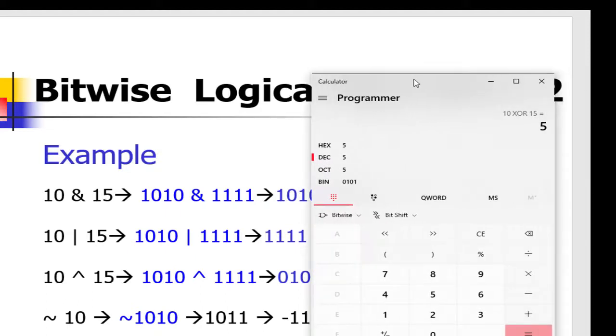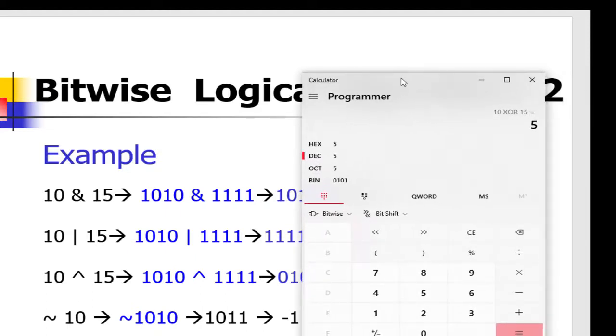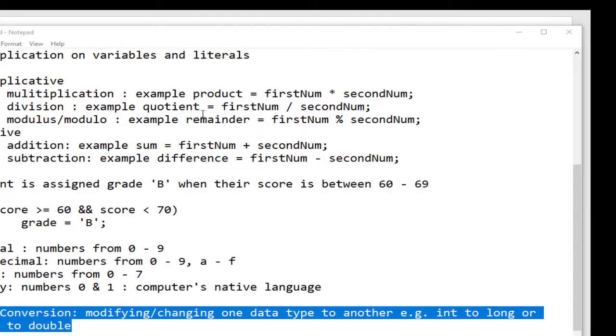Okay, if you're using Windows 7, you can click on the view menu, then from the view menu you select programmer. That will give you the same calculator that we are using here. Now then the last one, not 10, clear, then 10 bitwise, not, and you can see the answer here. We can move on.